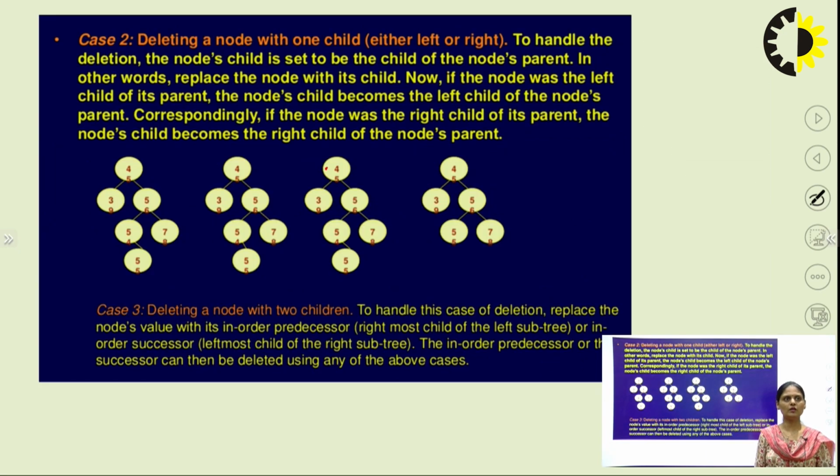Now case 2 says deleting a node with one child, either left or right, any one child is there. Just like over here, if we want to delete this 54, 54 has a single child, that is 55. Over here we can see this is 54 and this is 55. If we want to delete this element, then if it has a single child, we replace the deleted element with that child. Simple. So in this case, 55 comes over here and takes the place of the deleted element, that is 54. So this is case 2.